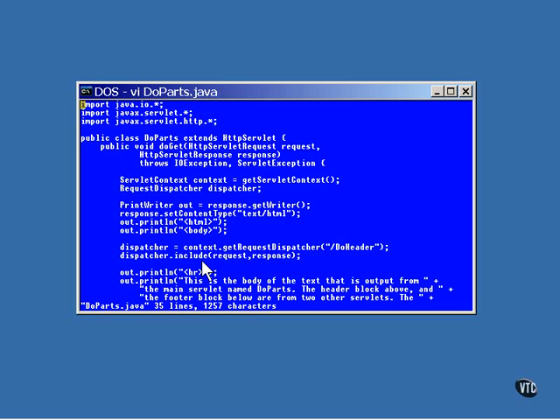Notice the arguments to the include method. They are the request and response objects that were passed to this method. So the doHeader servlet will be using the same out object to write things as this one uses. So all output will go in order to the same place.